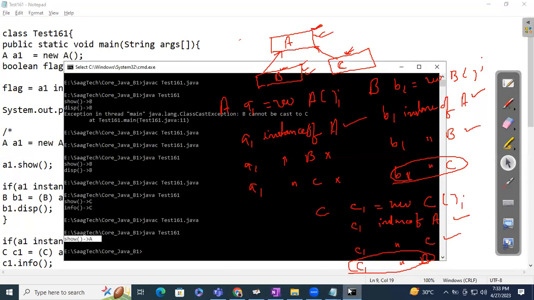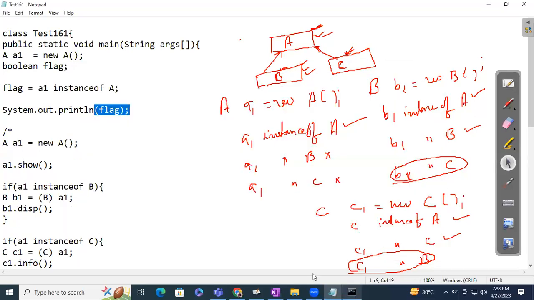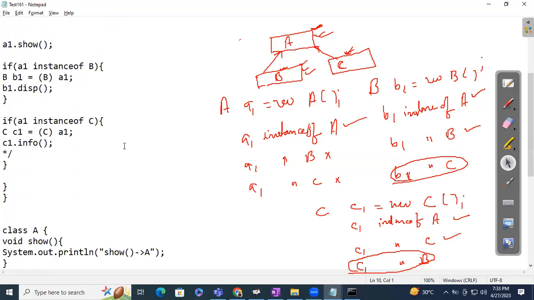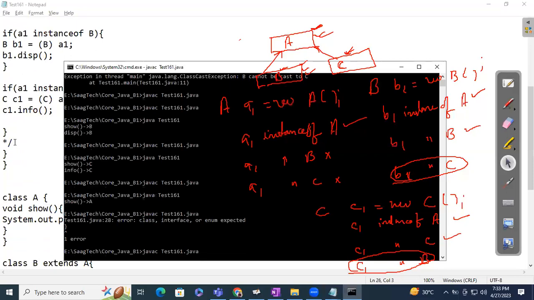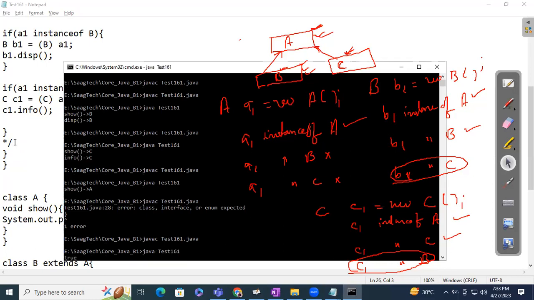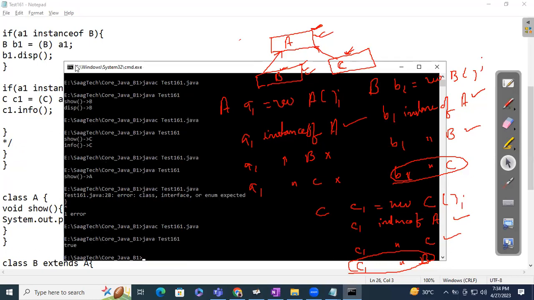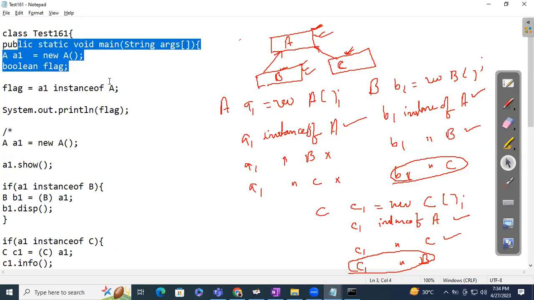It should be true, right? 161. Where it is expecting. Okay. Here. Now compile. Okay. Execute. 161. It is true. A1 instance of A is true because it is currently having the object of A only. Okay. Next.